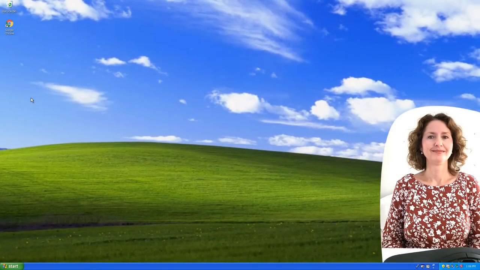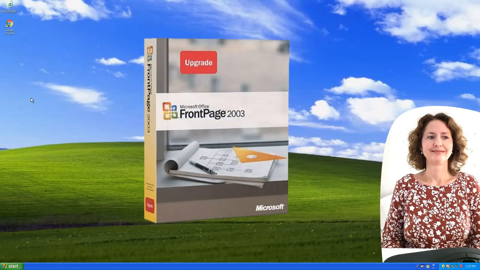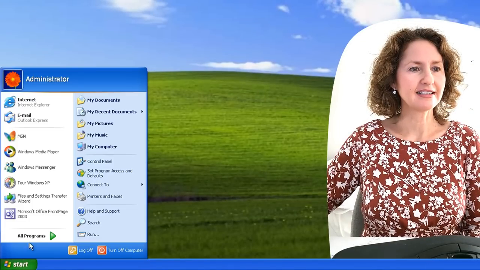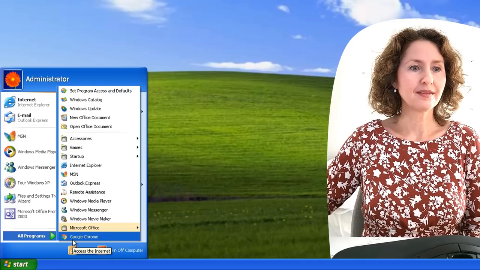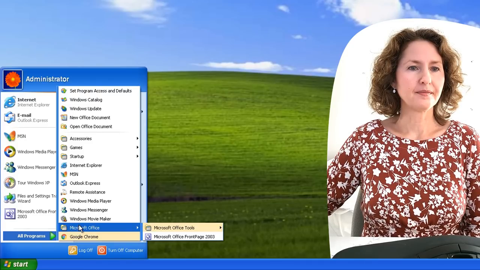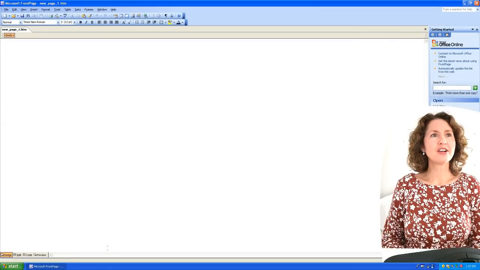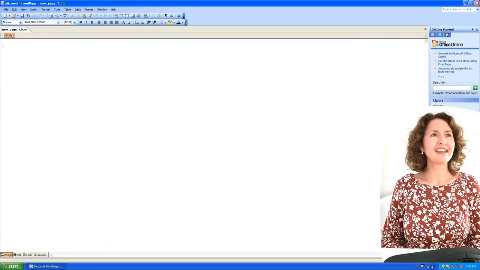So here you are on the desktop of Windows XP, ready to try out Microsoft's last version of FrontPage, Microsoft FrontPage 2003. To continue, go find and open the program. Okay, well, start. It's a program. Oh, it's a part of Microsoft Office. So what am I doing? Some sort of a Word document thing or what?